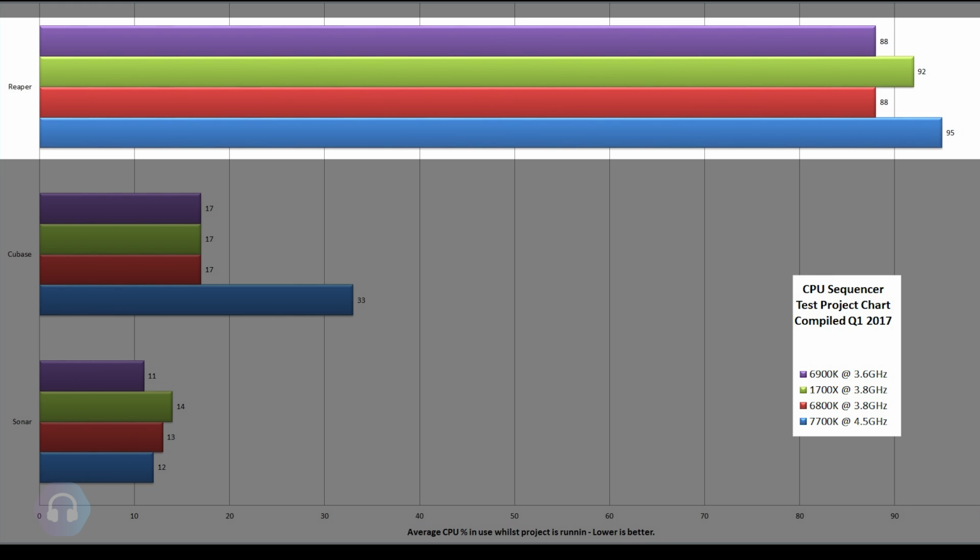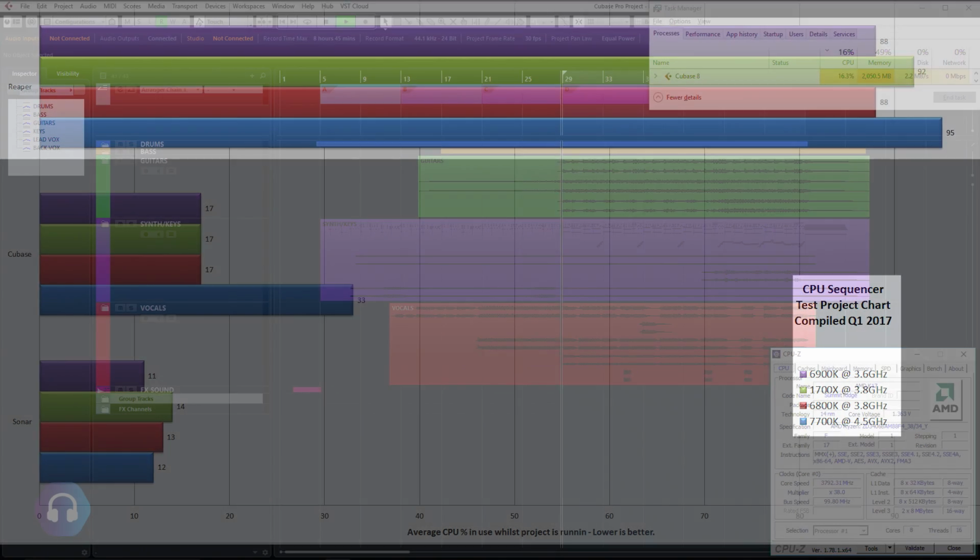In a test like this, where we're not stressing the CPU itself or trying to overload the available bandwidth, the advantages in the low-level microarchitecture tend to come to the fore.